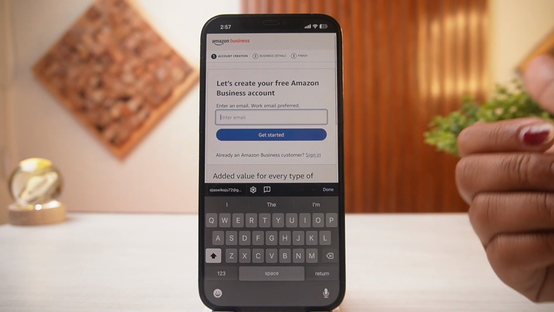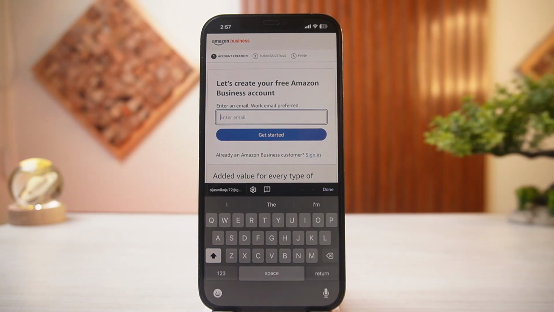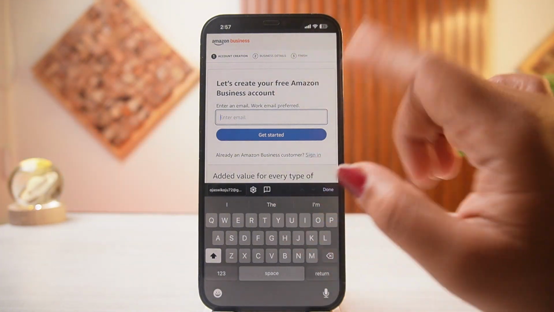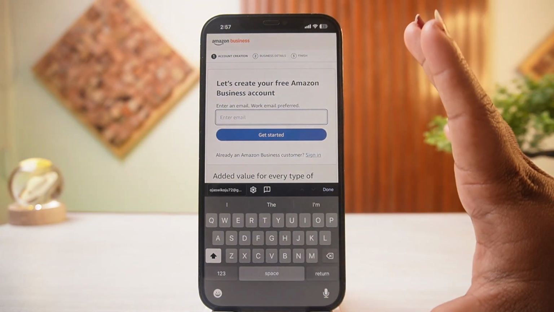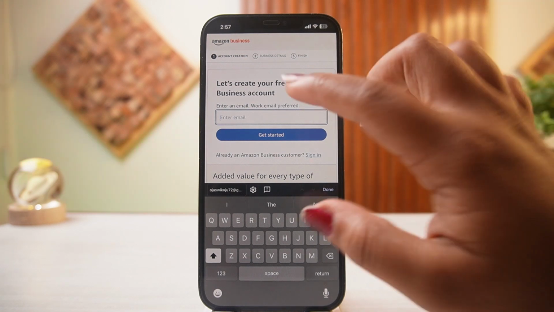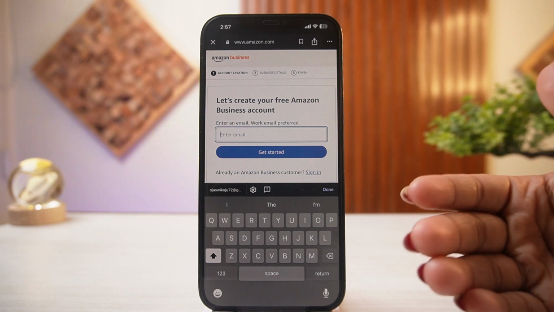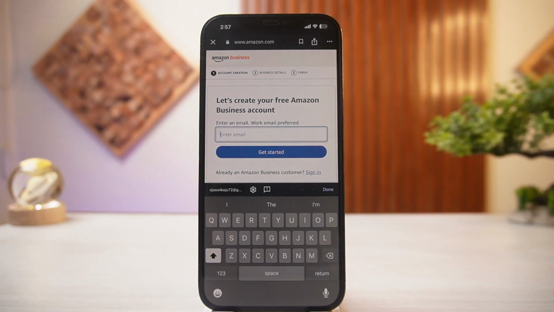Then you can go along with the process of how you can create one. I think there will be the process of adding down your business detail, and in order to finish it up, you need to confirm it. And like that, you'll be able to create your Amazon business account. And through this Amazon business account, you will be able to sell on Amazon in 2026. And that's it.